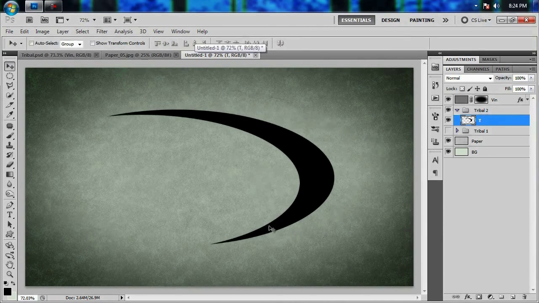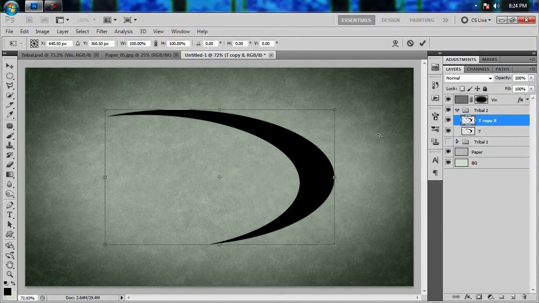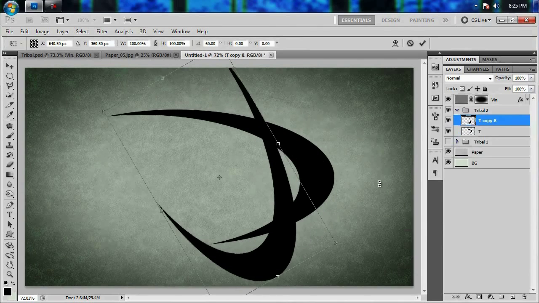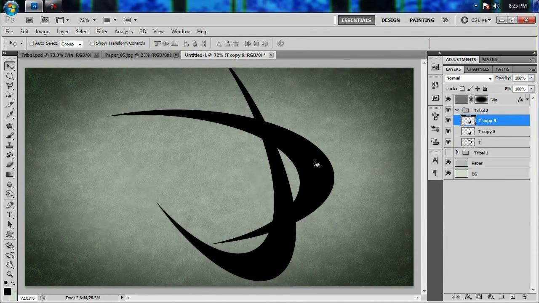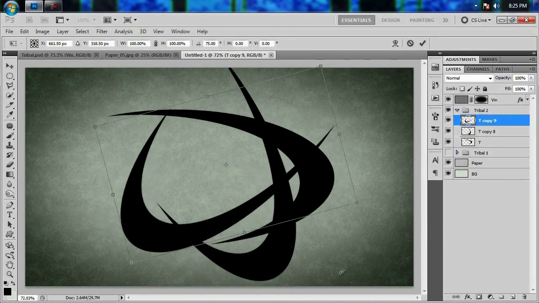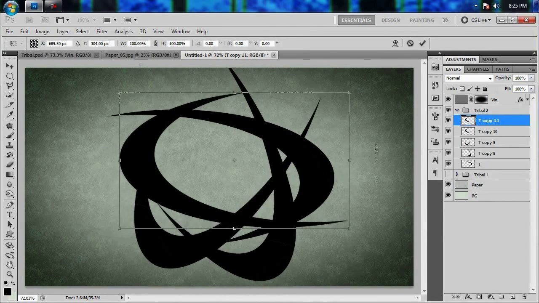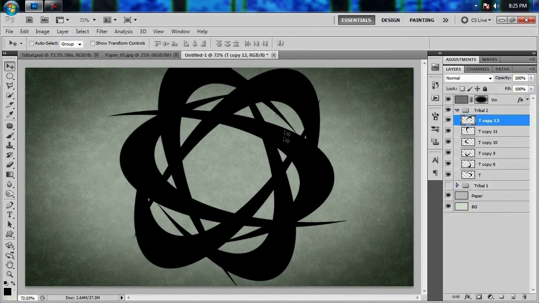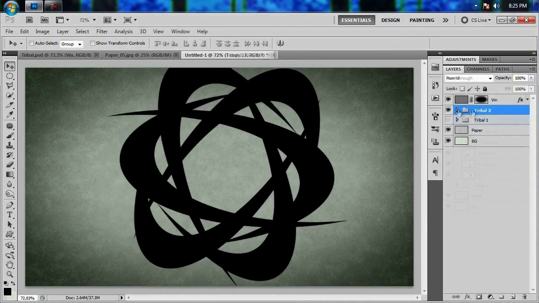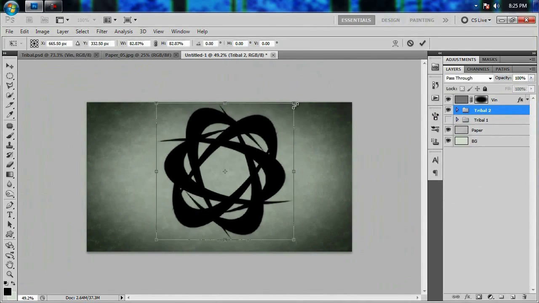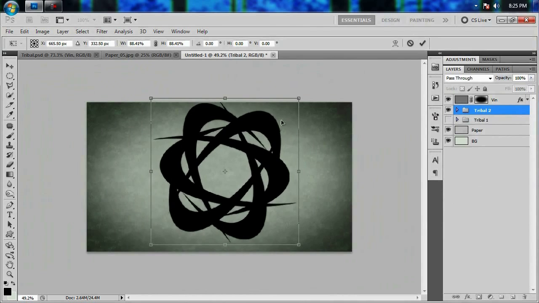What I'm gonna do with this crescent shape is duplicate it and turn it 60 degrees, so that way we get a slightly different shape than we did before. So I'm just gonna duplicate, turn it 60 degrees, and repeat that a couple times. And that should be good right there. So we'll close that up and transform it a little bit so we can get it to fit a little bit more nicely.